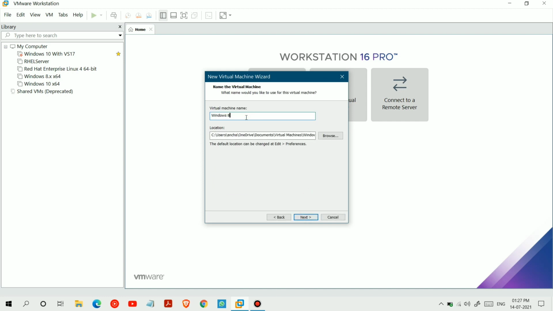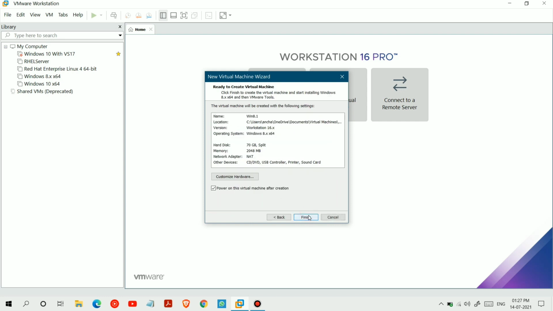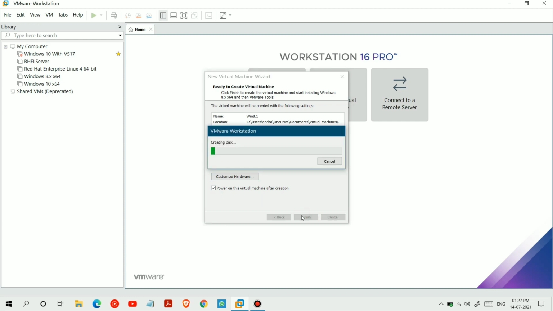We will rename this file Win 8.1. Next. 60 GB. Okay, we will choose it further, 80 GB maximum disk size. Choose split virtual disk into multiple files. Then next. Okay, finish. It is creating the disk.